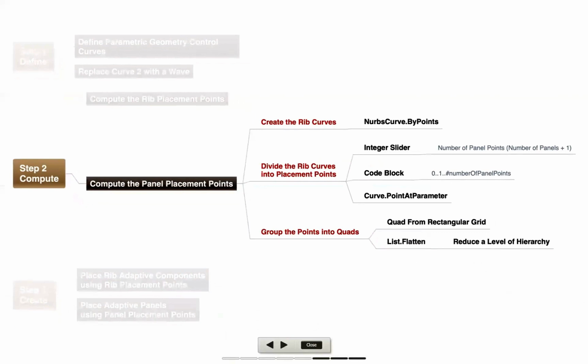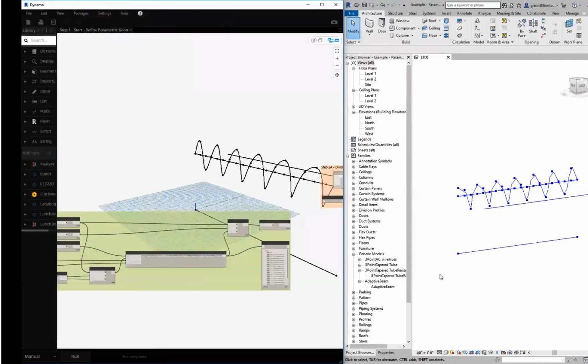Here what I'm going to do is take the curves, create some curves along each rib, and then subdivide each of those different curves by a number of different panel points. This will basically set up a series of points on each of the different rib curves that we can then quad together to get a series of different panel placement points. So, like a series of 4 different points that can be grouped together and actually be used to place the adaptive panels. Let's go ahead and see what that looks like.